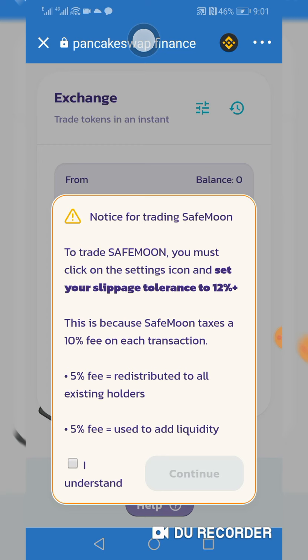So that means if you have SAFEMOON and you don't sell it, you will always gain SAFEMOON from those who are selling or doing whatever with their SAFEMOON. So by just keeping it, you are actually going to be earning some money. Just imagine how many people will be selling SAFEMOON each day while you hold yours. Definitely a lot of people. And the other 5% fee is used to add liquidity.